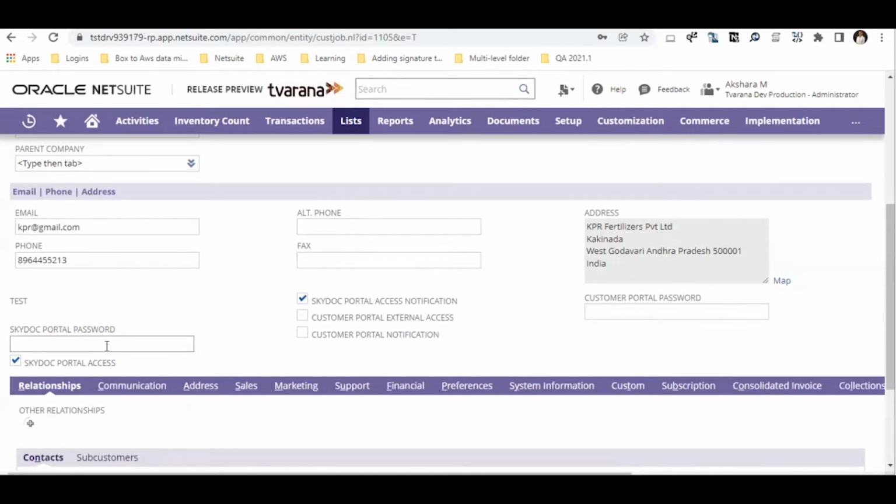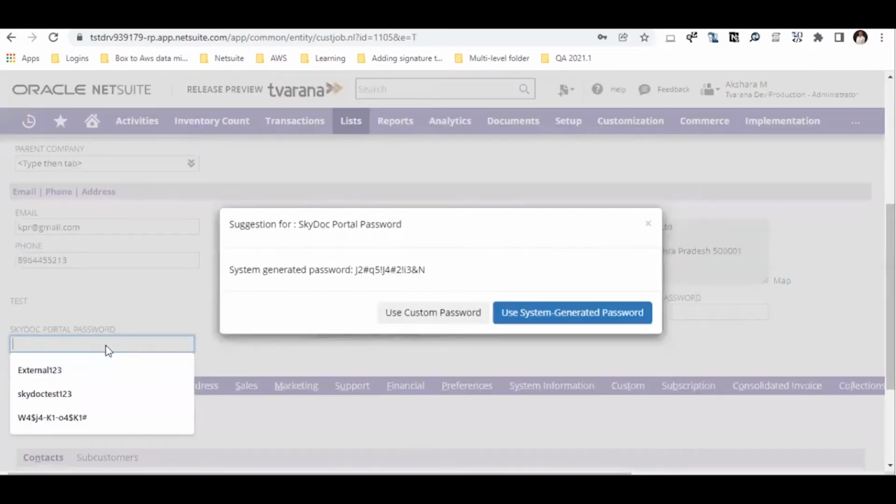But now, if we click the SkyDoc portal password field, we will be able to see a pop-up that shows a system-generated password. If we click the Use System Generated Password button on the pop-up, the randomly generated password will appear in the SkyDoc portal password field.